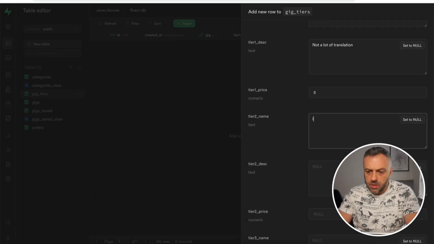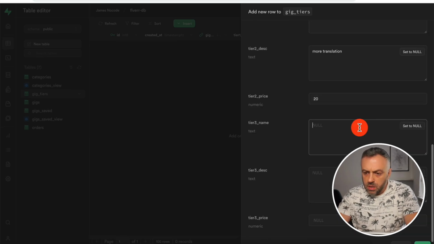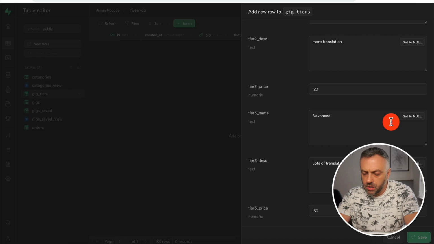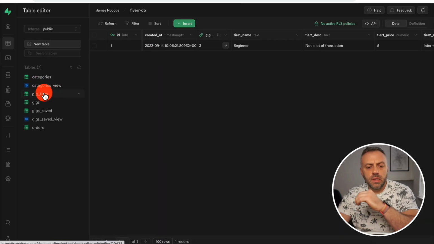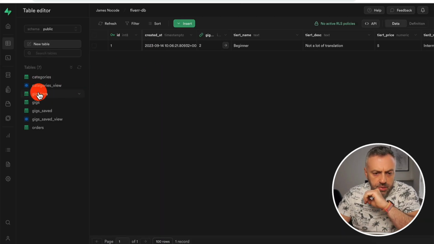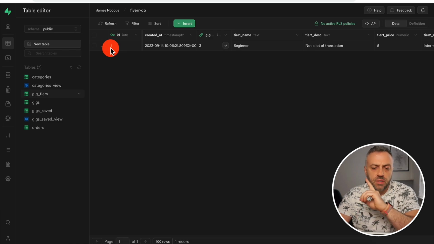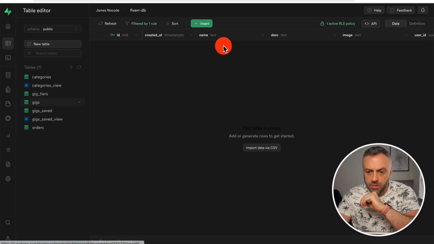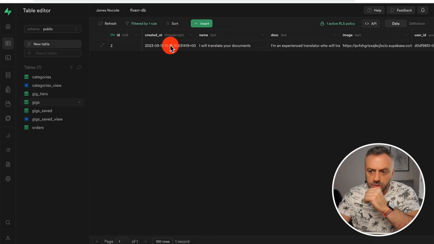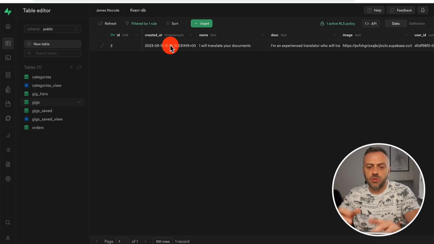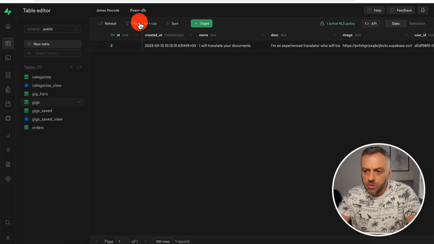Next one is intermediate, more translation, and the price is going to be, and last but not least is advanced, lots of translation, and the price is going to be 50. Okay, click save. And now we've just created a new record in our tiers table for that specific gig, which is the translation gig. So this is the gig right here, and you can even take a look at the referencing record. So this is really nice. When you link them together, you can easily browse and see exactly what's happening here.